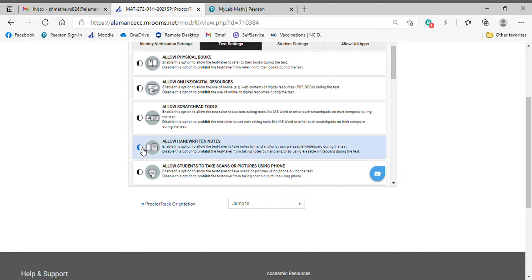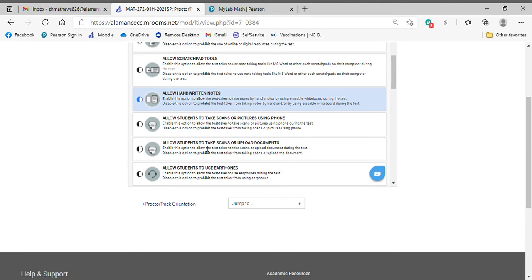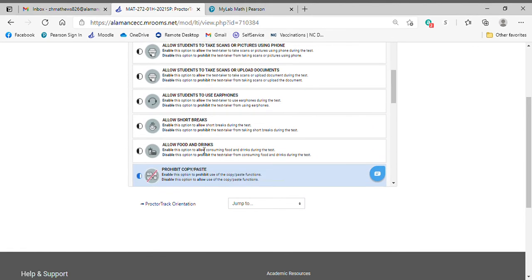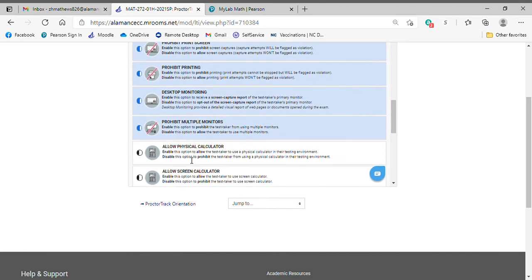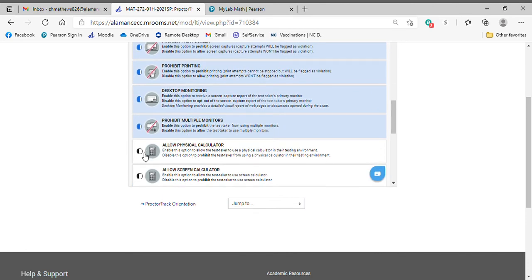This is a poor heading. What this actually means is this allows the students to take notes by hand during the test, meaning scratch paper, essentially. This is allowing scratch paper, not the use of notes. It's a poor title. And then anything else you want them to be able to do, if you want them to be allowed to take short breaks or food or any of those things. Physical calculators, maybe. That's another one I usually check on.